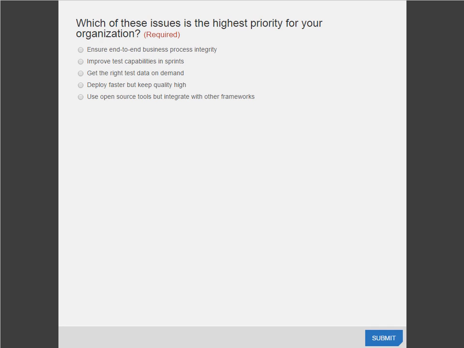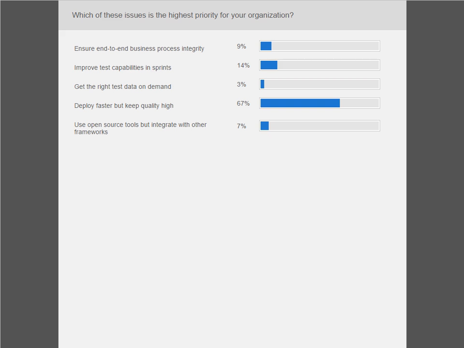All right, well, the survey says everybody wants their cake and eat it too. So we want to deploy faster but keep quality high. And again, this seems to be, of course, the objective, but also the challenge. And so we'll talk a little bit further about some of the ways that we can make that a reality and achieve that.